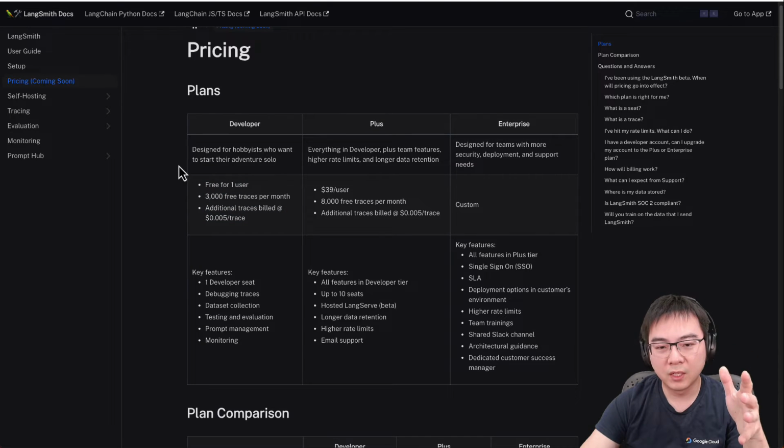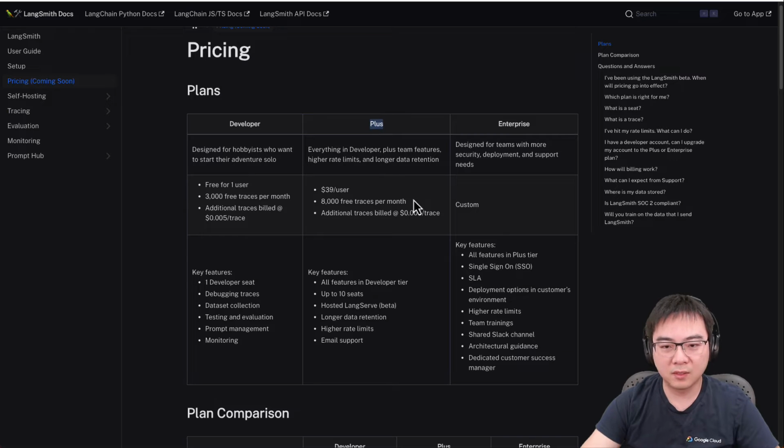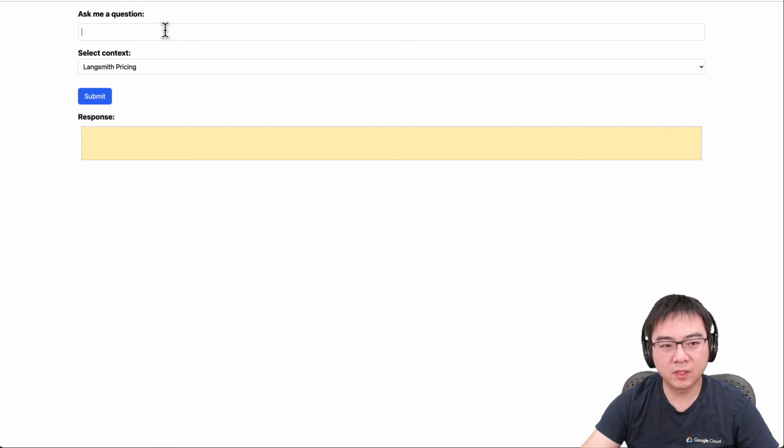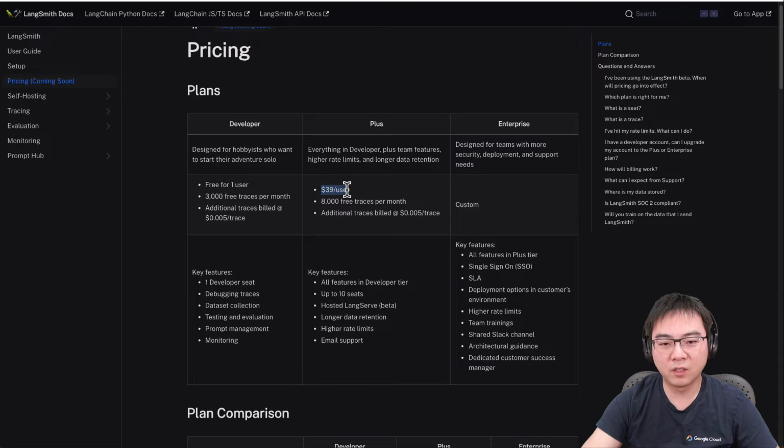So now let's have a look. Let's say I want to know how much it would actually cost me for the Plus license, right? What I can say is, how much does it cost me on the Plus license? I'm asking something very specific, right? Let's say per month. Look, it's telling me it costs 39 per user per month on the Plus package. Is that correct? 39 per user. Yeah, that's actually quite good.